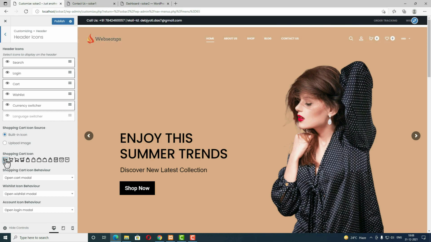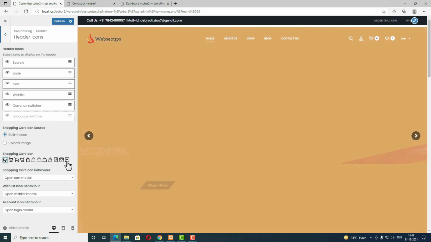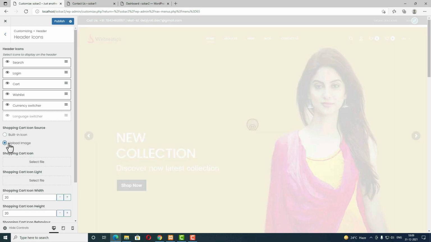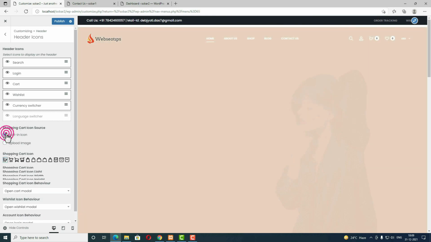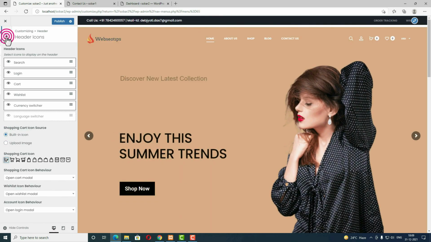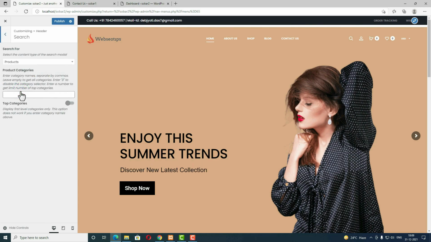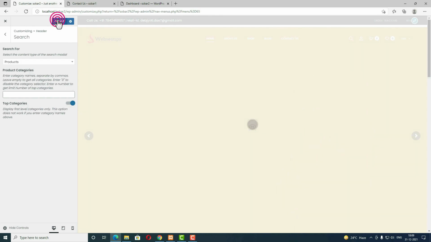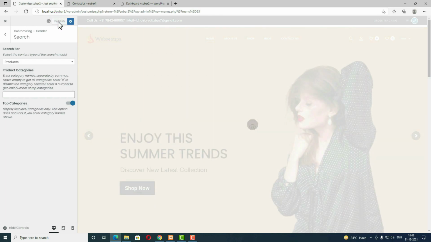If you want to change the cart icon, here is lot of cart icon is available. You can select any of them. Not only that, by selecting this option you can select your own cart icon also, but I really like this one, so I am selecting this. After that again come back, click in the search. From here enable this option, top categories. After that you have to click in the publish option.